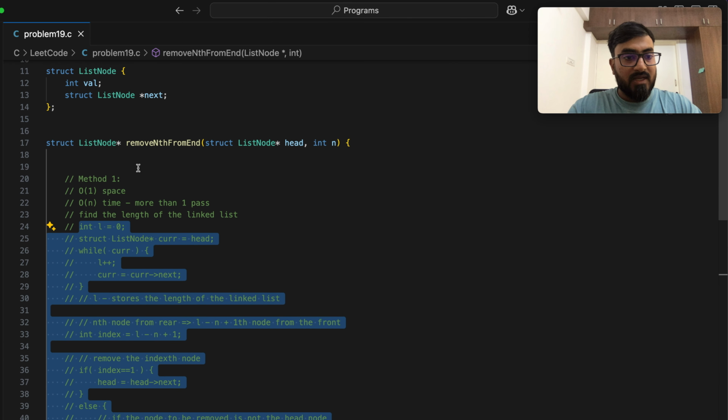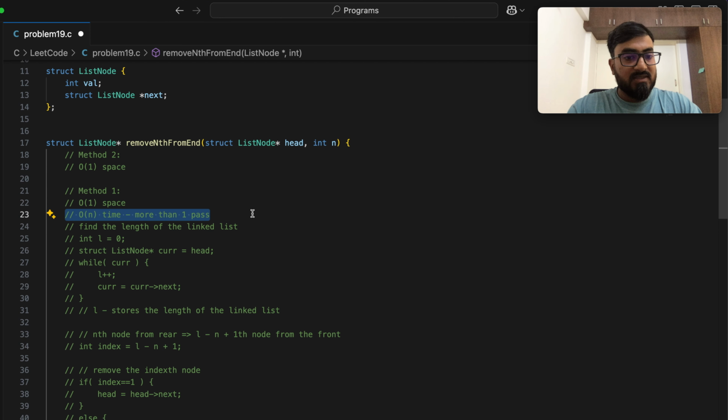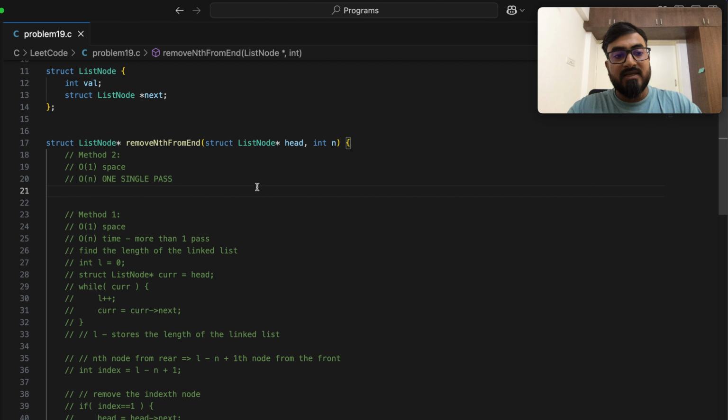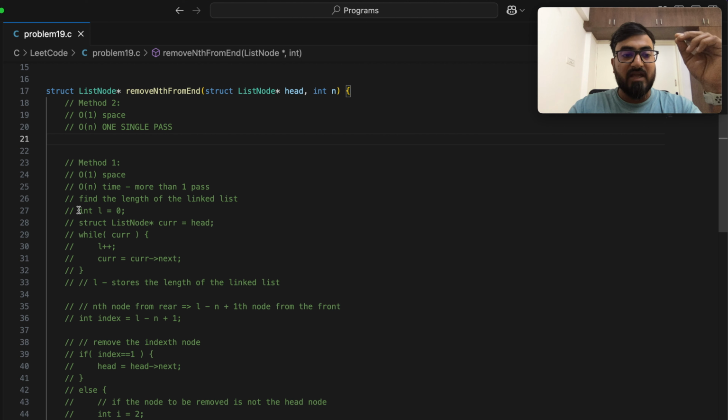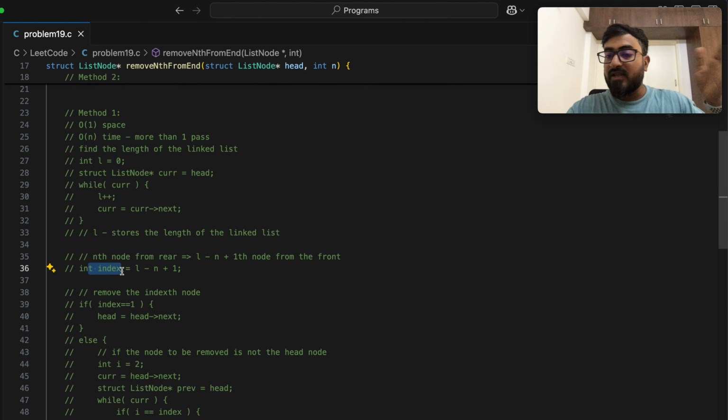Okay, and now let's just go to method 2. Method 2, again, will have O(1) space and O(n) time, using one single pass. The idea in this case is we cannot calculate the length beforehand. In the first case, we were calculating the length and then finding the index node from the front that we have to remove.